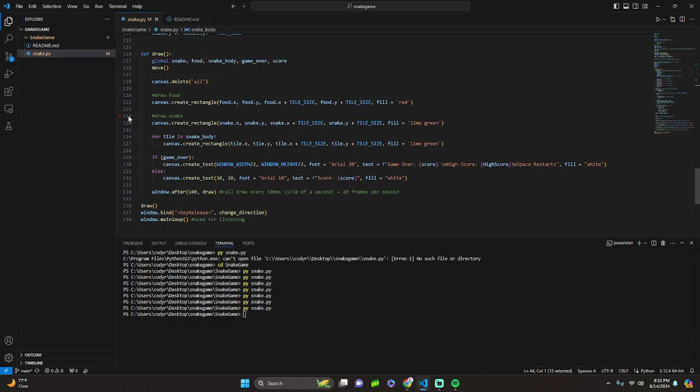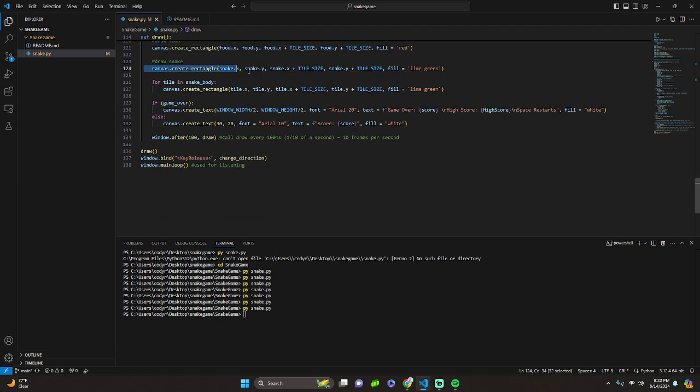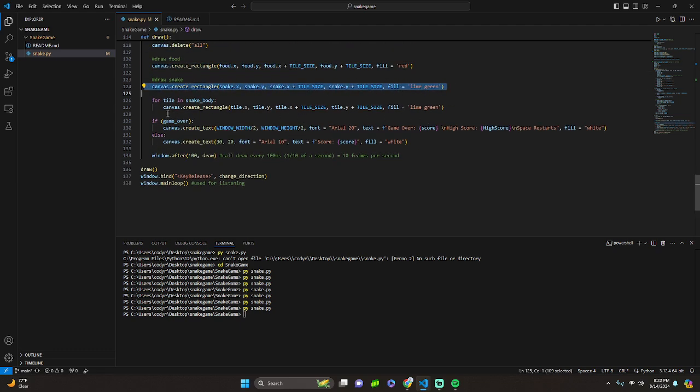So we create our food here. We create our snake here, the colors here, and then we have this loop for our body that's running. And then if the game's over, we pop up with the score. Okay, the score we put in the center as well here with the window width stuff. The font, the game over score, high score is, space restarts. And then if not, then we just have the score on the top left just constantly updating as the user eats more food.